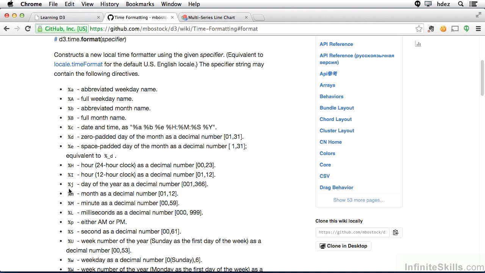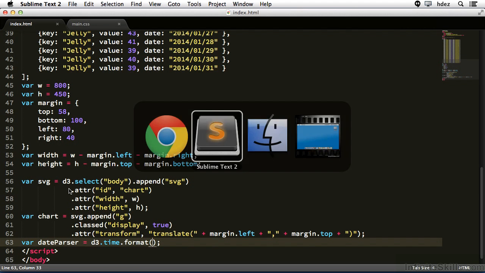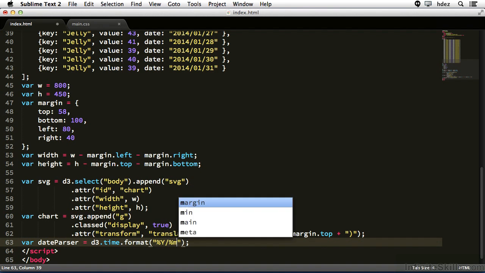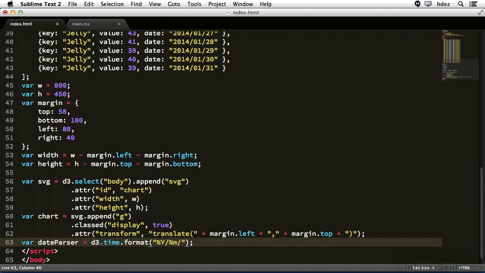Now, I've already looked this up in advance. We'll go to the code, and the format is, I'll open and close a string, %Y with a capital, /%m lowercase, /%d lowercase. And you can intuit as to what that means: year, month, and day. Now, outside of this function, I want to complete the statement with .parse. And what that does is that returns a parsing function that uses the format that we've specified.